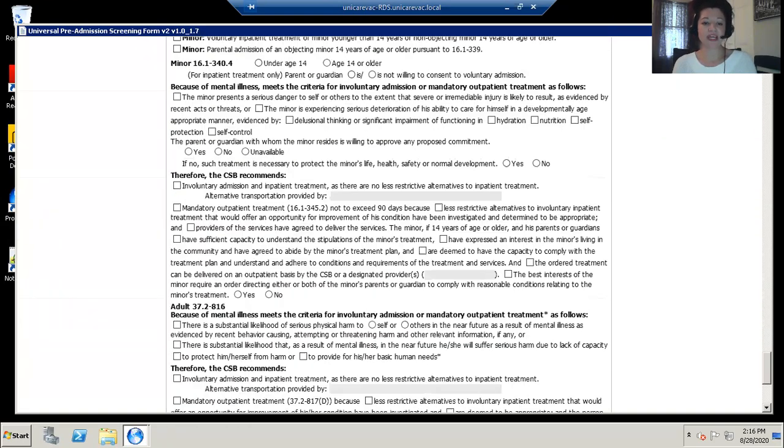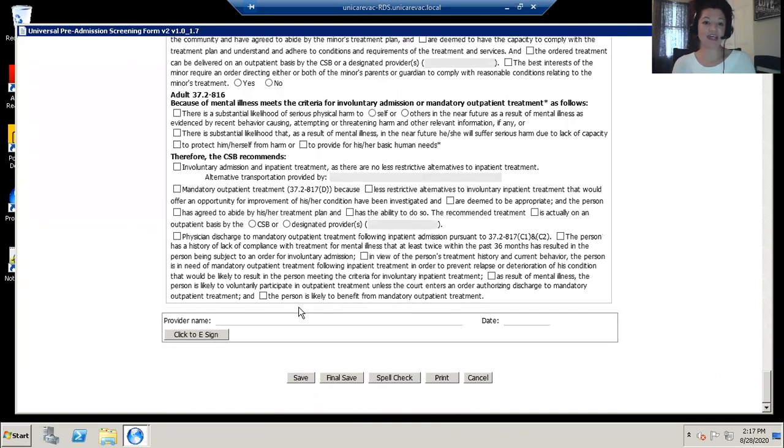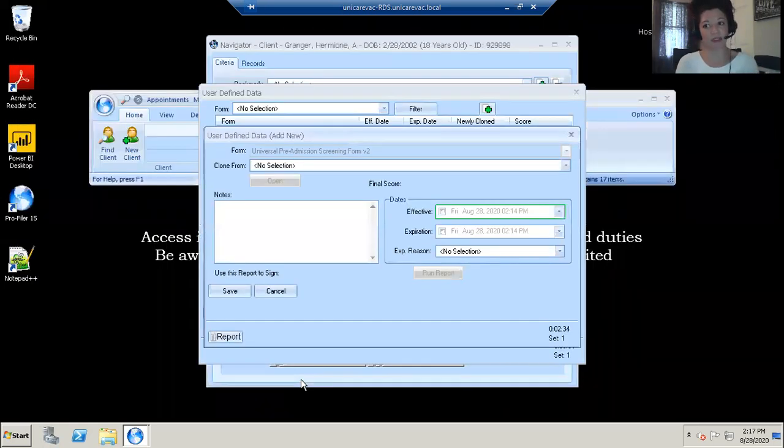So I'm going to scroll down. Let's pretend we finished it. When you finish it, you do click to e-sign, and then you save it if you want to be able to come back and change anything to it. There was a final save button there as well. If you have completed this form totally and you want to lock it down, that's the final save button. It means that you can't make any changes after you click final save.